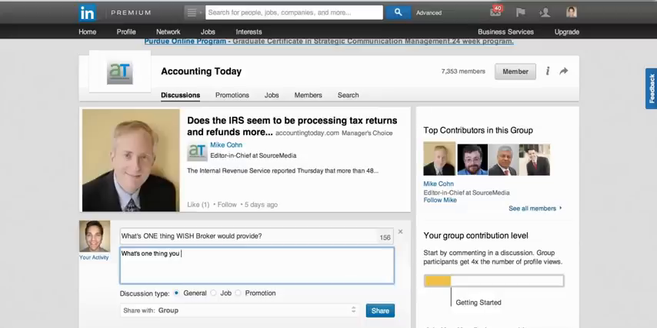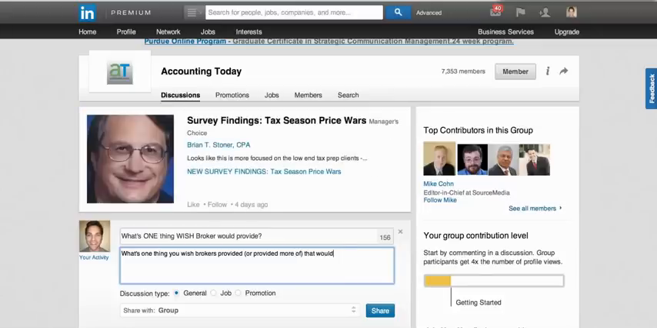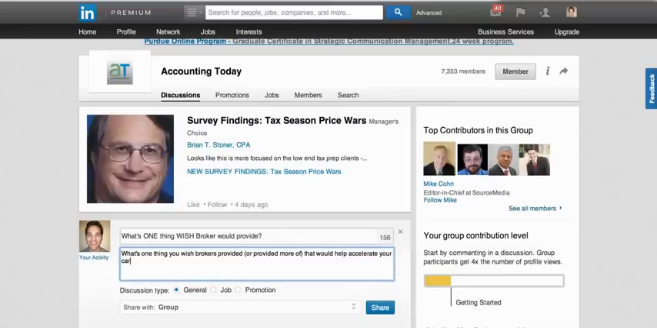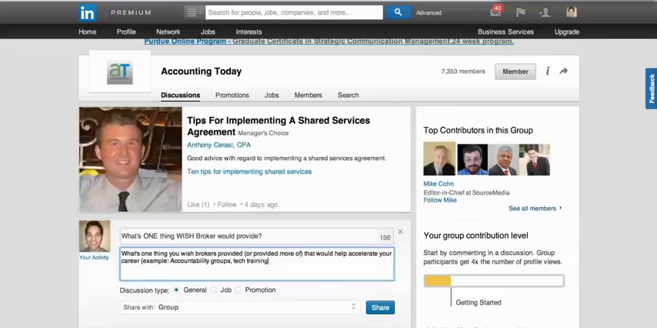What's one thing you wish brokers provided more of that would help accelerate your career? Example: accountability groups, tech training, etc. You put that in there and you can post it with the group.